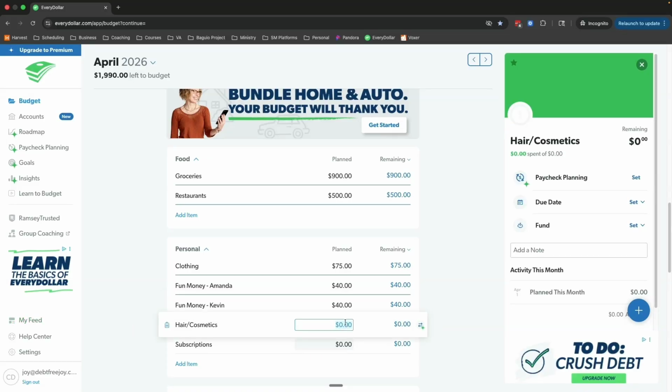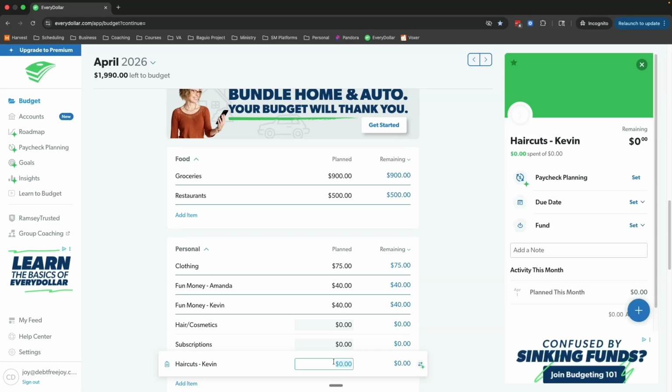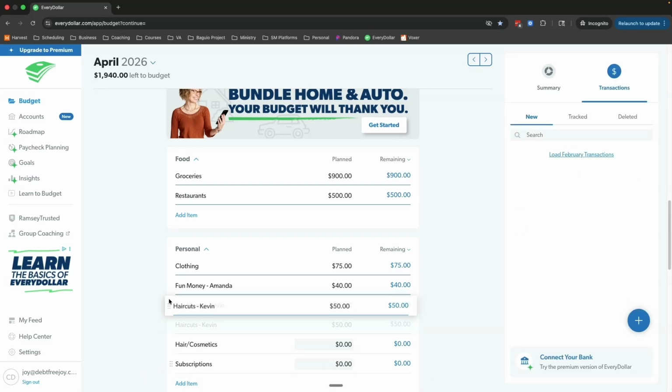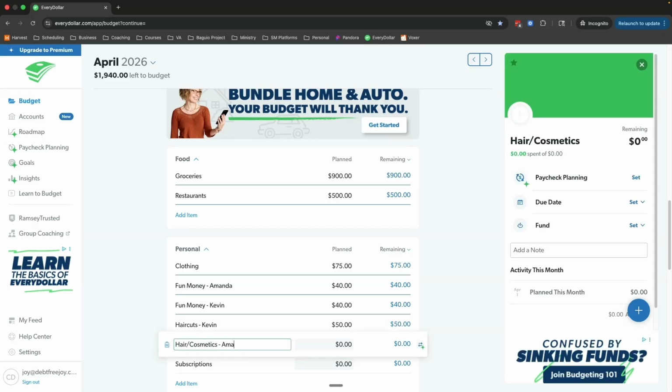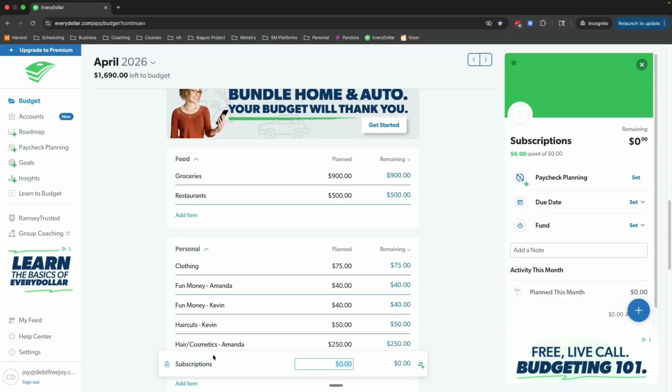And then let's see, they've got some haircuts, so we'll put that in. Say they decided it was going to be easier to plan these separate because Kevin's haircuts are pretty routine and Amanda's not so much. So we're going to say haircuts Kevin, and that's going to be 50 this month. And well, Amanda is getting a whole thing done, and so she's gonna put $250 for this month. And then they've got their monthly subscriptions, and they're gonna put their monthly subscriptions in at $50.